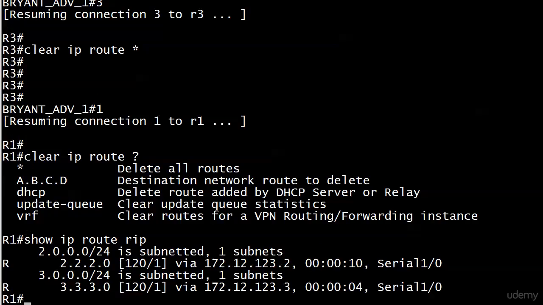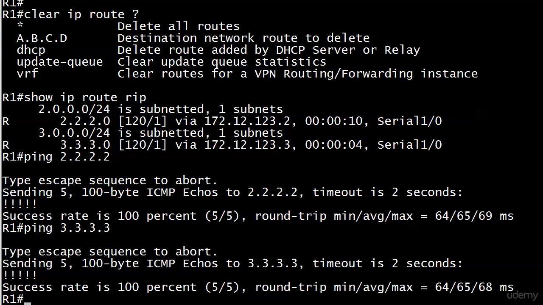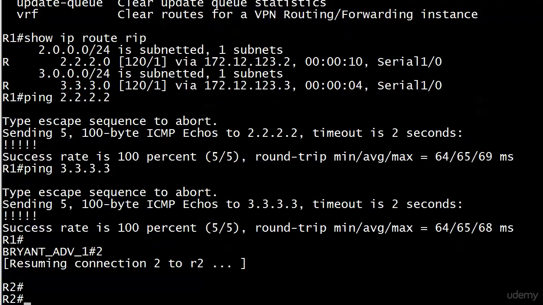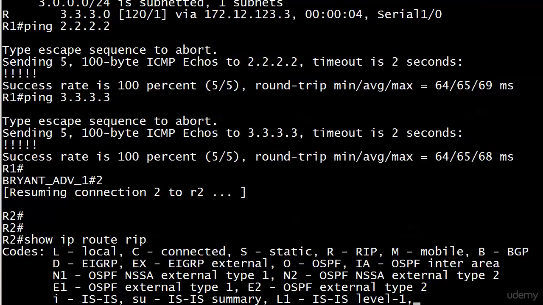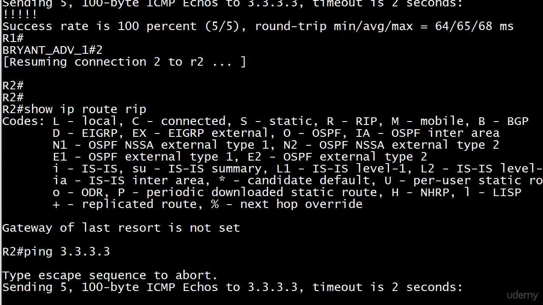So let's have a look at router 1's routing table right now, or the RIP table, and we see the same routes we saw before, and I'll go ahead and ping them. So we're good there. Let's head down to router 2. And look at that. We don't have any RIP routes. Therefore, there's no way in the world we're going to be able to ping 3.3.3.3, right? So let's go ahead and try it. And those are just going to die out.